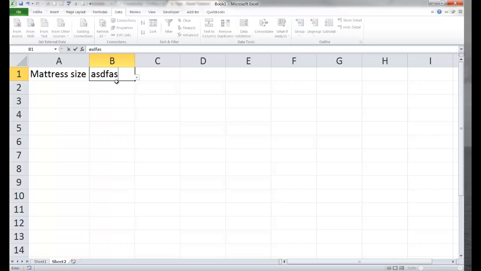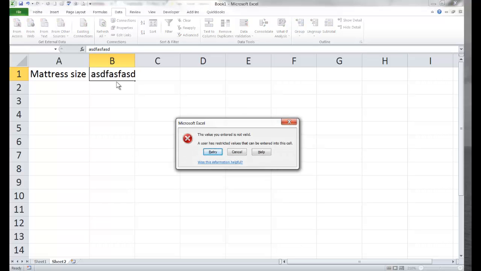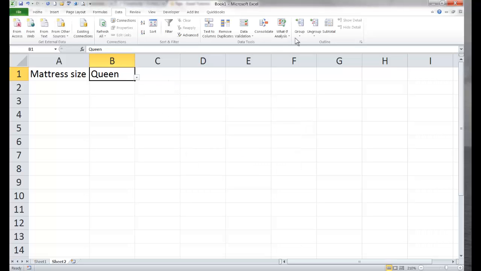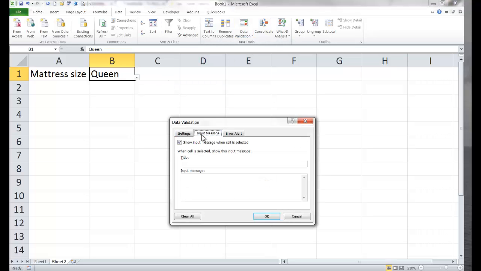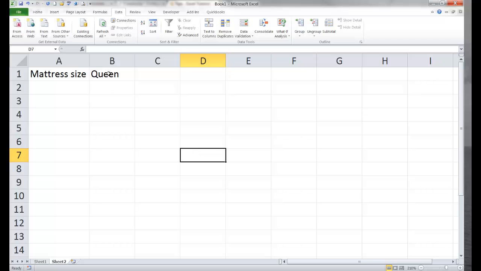Now notice I can type in something else. I give my error message: user has restricted values that can be entered into this cell. But again, that's not very customized. So let's cancel that. Let's go back to my data validation. Input message, just mattress size for the title. Please select the appropriate mattress size from the drop-down list. Tell it OK. Click away, click back to it. Do you see that that message automatically appears, just giving the user some friendly guidance before they get started as to what they should do here.